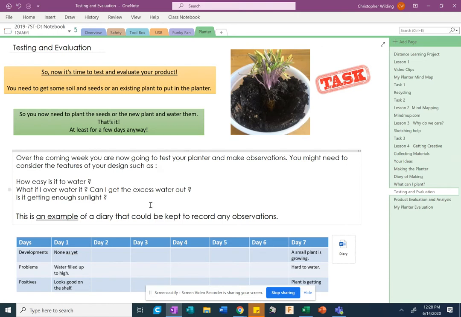I'm not going to go through this. But the sort of things that you could do in your diary, which you just save on your Surface somewhere so that you can spend a couple of minutes each day just making a note. It could be things like I've said: developments, problems, and positives. You might choose some other ones.